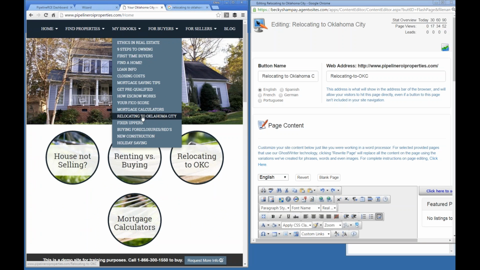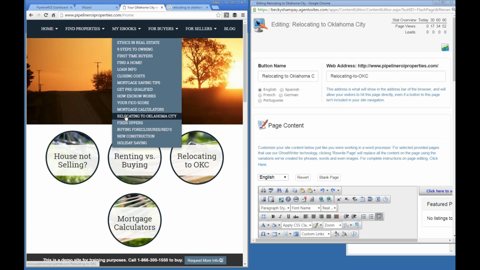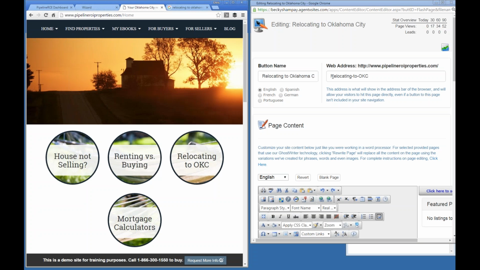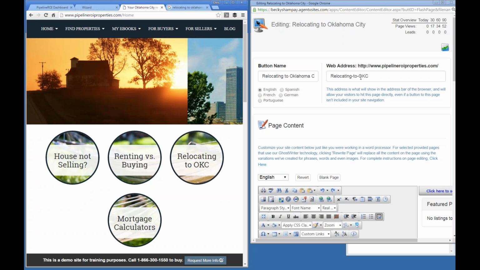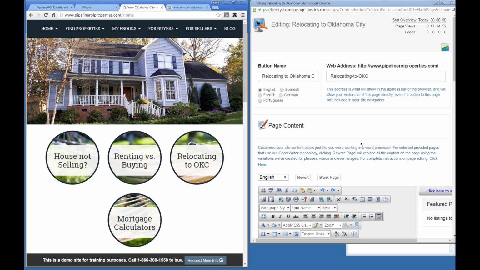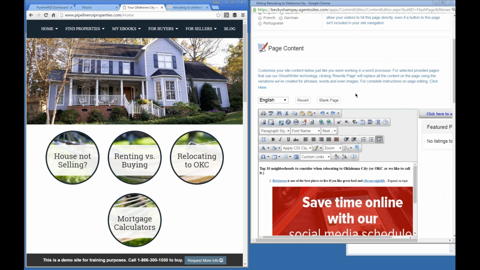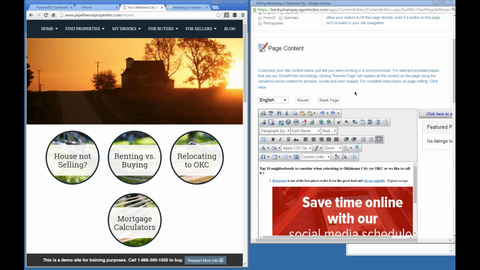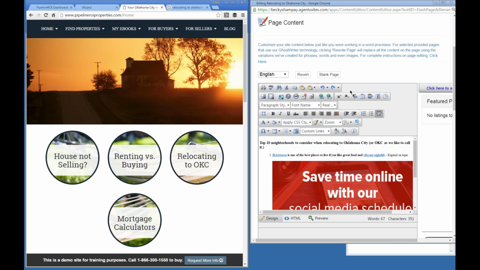Relocating to Oklahoma City. So the button name, that's what shows up in your navigation. And then relocating to OKC is what I put as my other. I could put Oklahoma City if I wanted to, but since I wanted a shorter web address, I just hyphenated it because, well, you know, we identify ourselves through the airport code, or vice versa. I don't know.